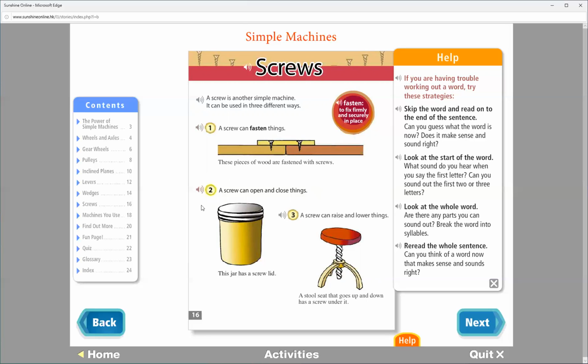2. A screw can open and close things. This jar has a screw lid. 3. A screw can raise and lower things. A stool seat that goes up and down has a screw under it.